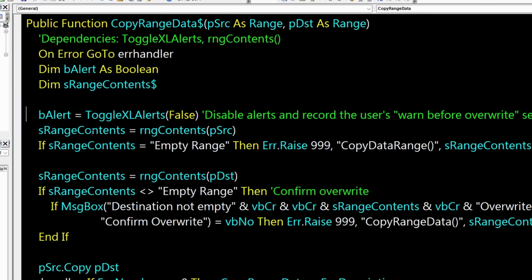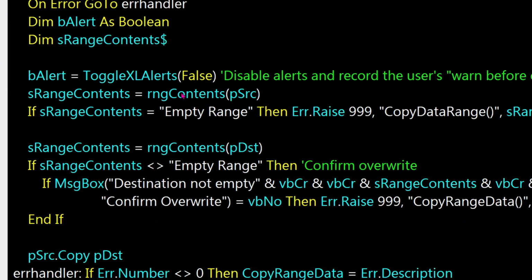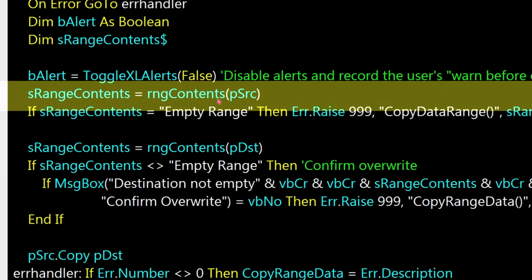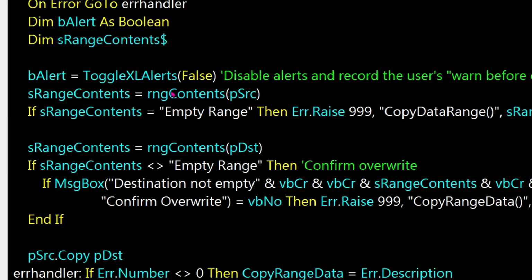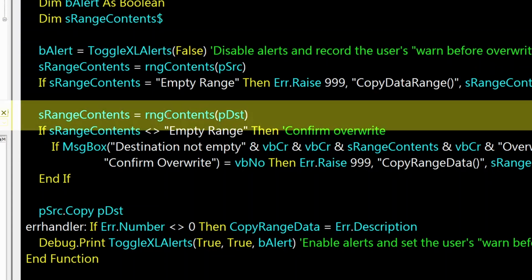So let's go back. Now we're going to set sRangeContents equal to the range contents of the P source. So remember, this returns whether it's an empty range or whether there's data or a formula in there. So we're going to set the range contents equal to, it's going to scan the range of the source, and if it's an empty range, then we have an empty source. Now we go ahead and set that string variable equal to range contents but the destination range.